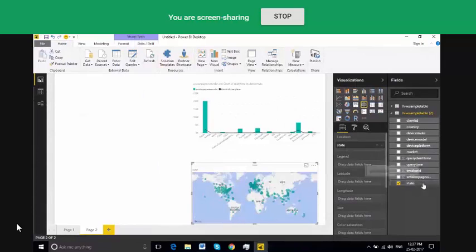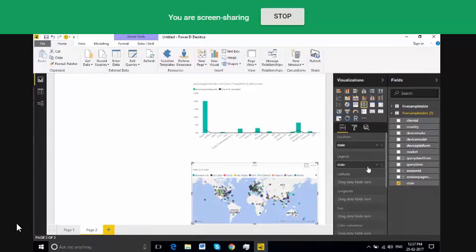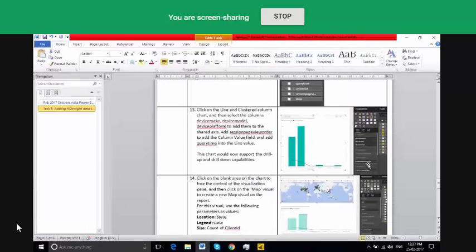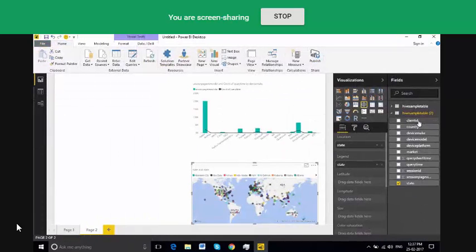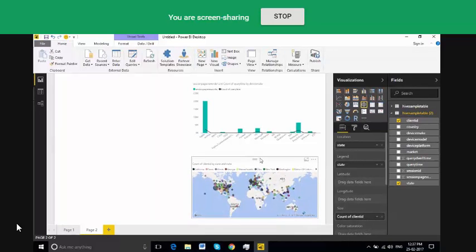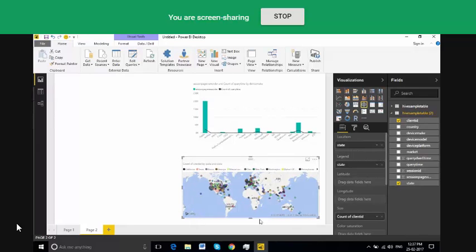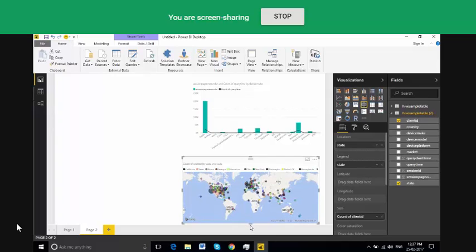Okay, and now select the location as state and region as state also, and then size is the count of client ID and size column. This is the count of clients by state. That means how many clients are present, how many complaints are there in the particular state.